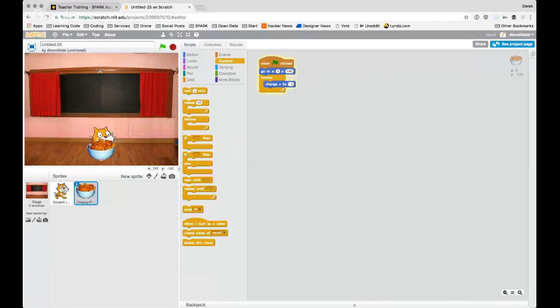Some of the other control blocks that we have are our if-then branches, which we'll cover as we get into our program. But they basically are just our decision trees, which says if something happens, do this. If something else happens, do this. And we can combine these in different ways. And we're going to later on in this project. You can wait until something happens. You can repeat until something happens.